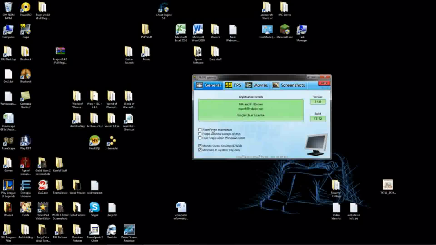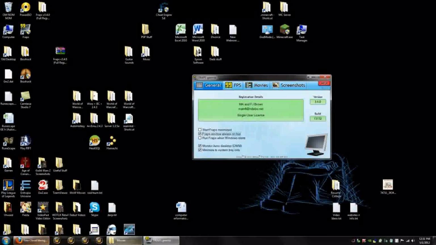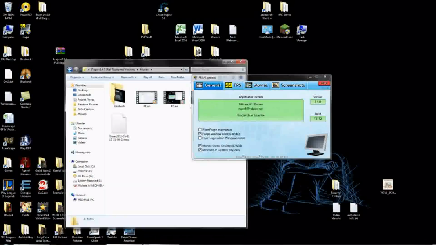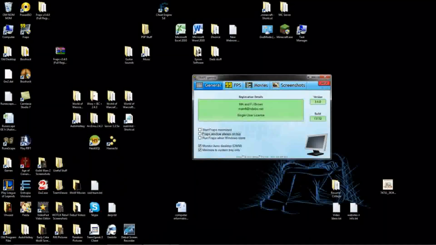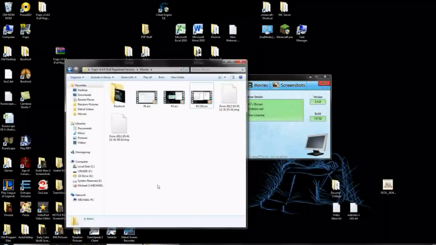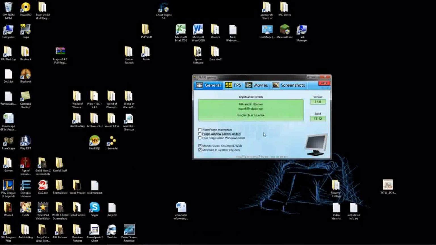When you start your computer, click this if you want Fraps to start whenever your computer loads up. The Fraps always window on top option makes it extremely annoying if for some reason you like it always showing on top. Yeah, you can kind of see that. I don't like it, but you might.